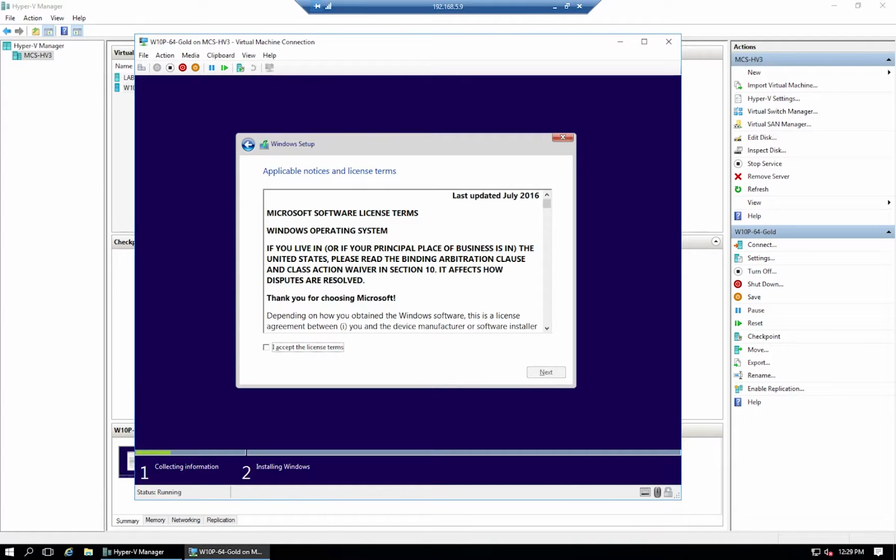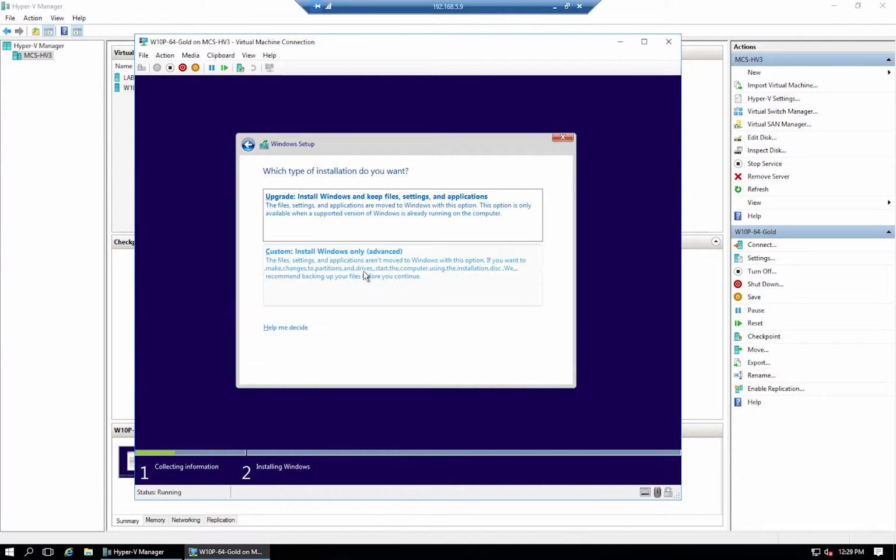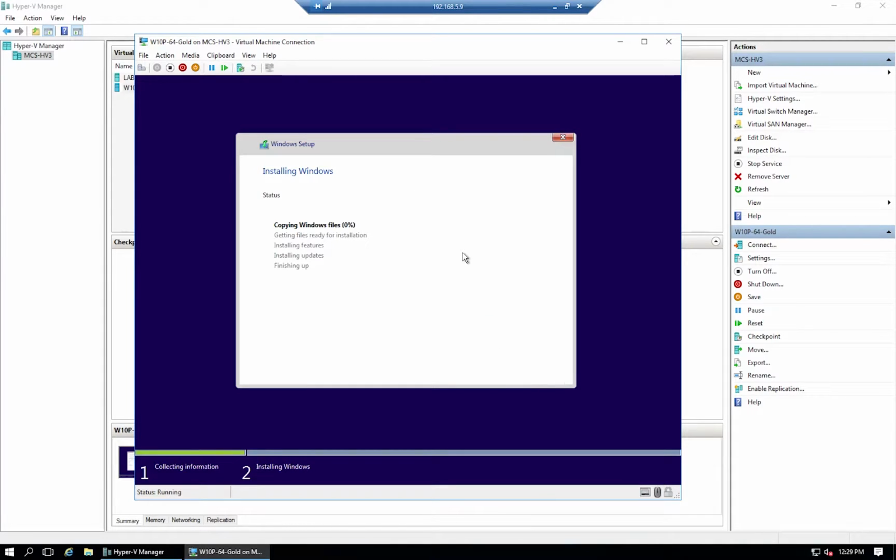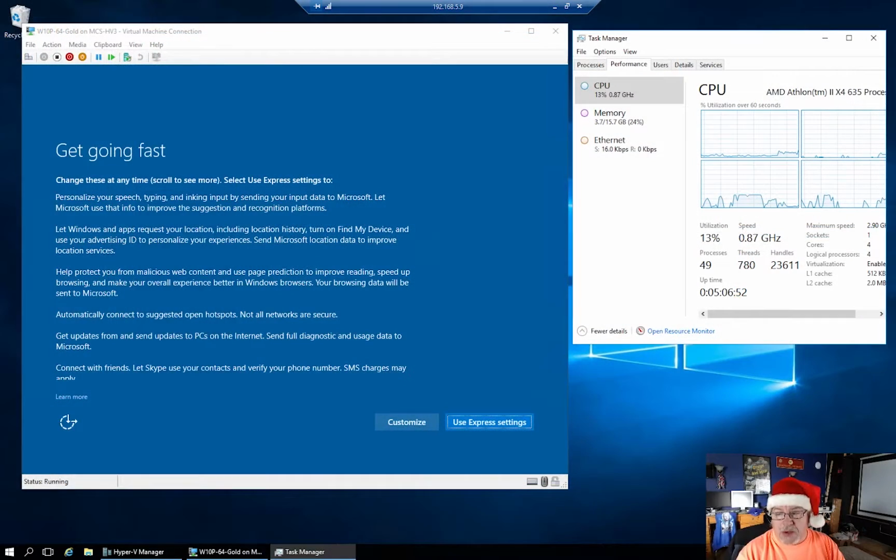I'm going to accept the license terms, and I always do custom. I'm going to choose custom. I'm going to choose that unallocated hard drive. And we'll let the installation run, and we'll come back when it's complete. Alright, so Windows 10 is installed. It has rebooted a couple of times, and now we've come up to the setup screen.